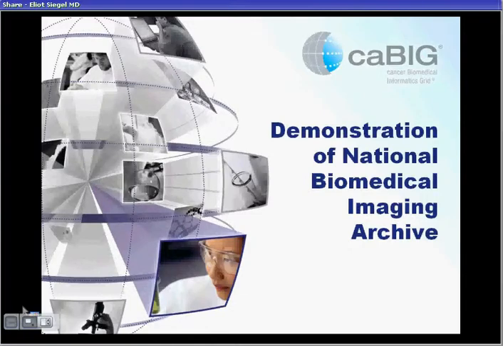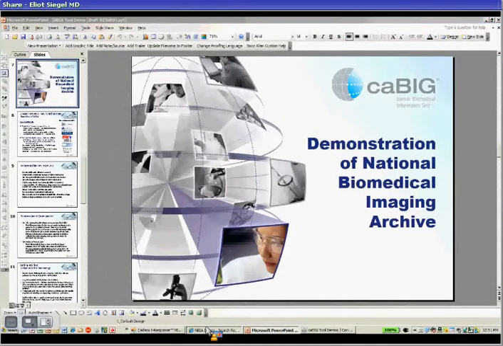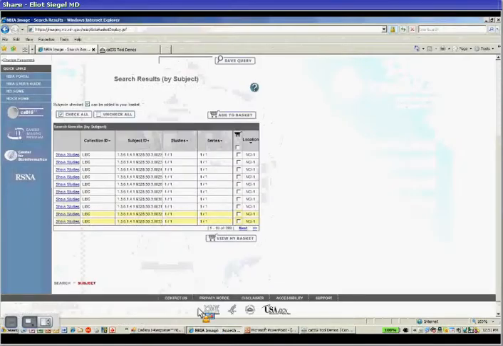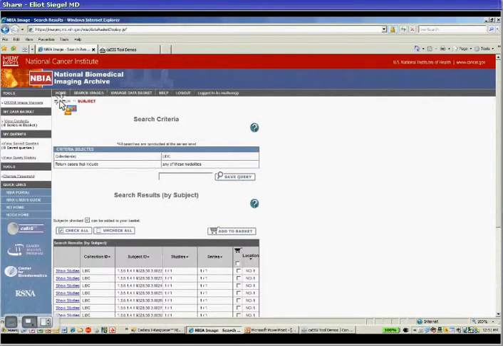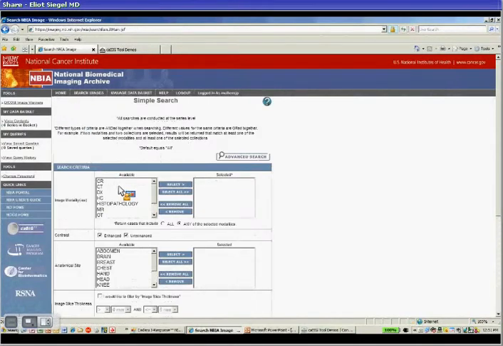So I think probably the best way to demonstrate the National Biomedical Imaging Archive is to actually sign into it and show you some of the functionality and features of the system. So I'm going to move over to the web portal, and once we sign into NBIA, it would bring us to this site, which allows us to do searches. And so we have the capability of putting in search criteria.